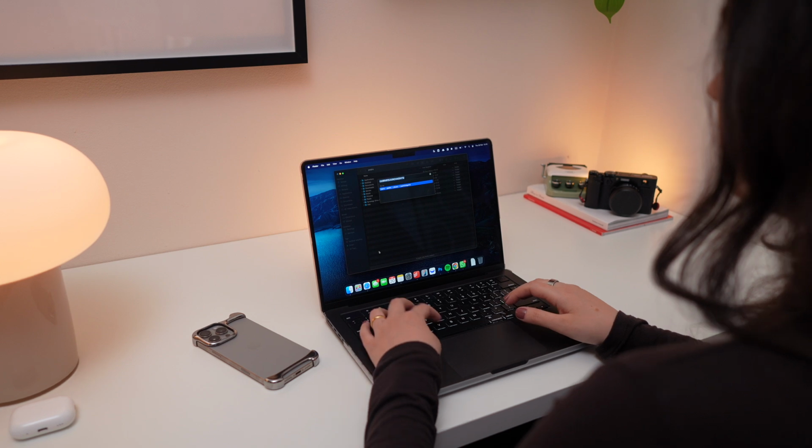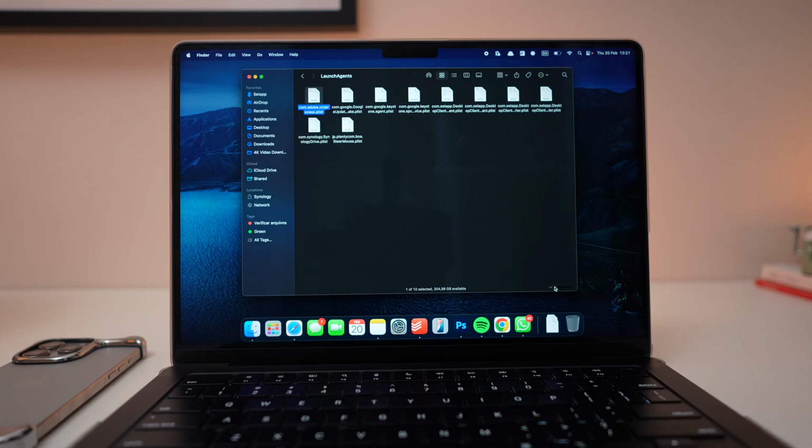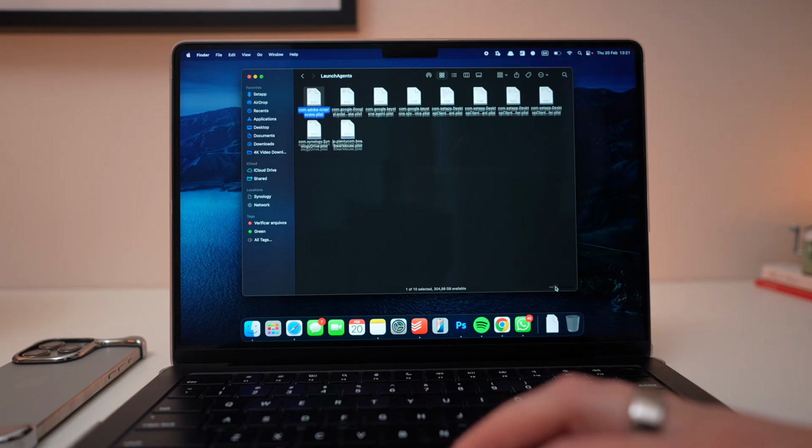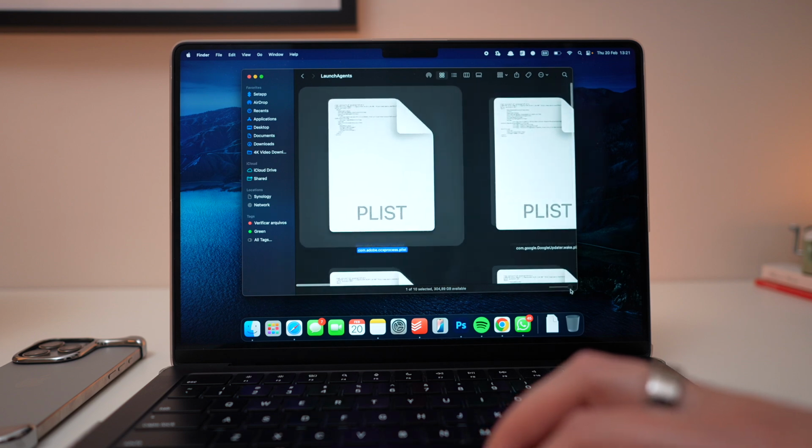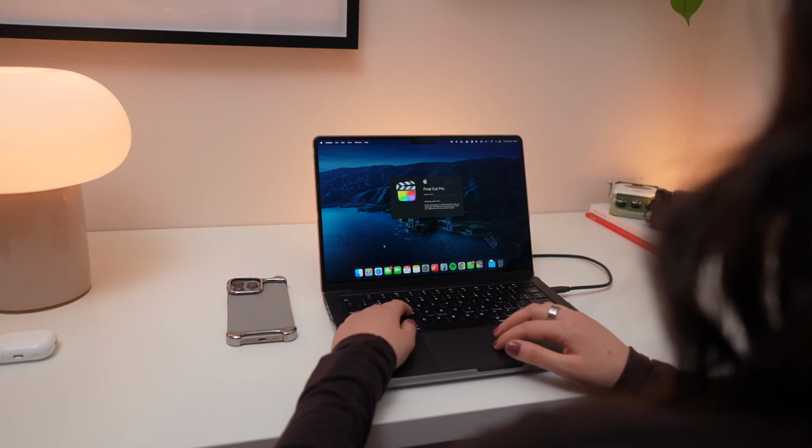And what about those tiny files that secretly slow down your Mac? They're called launch agents, little background processes that eat up resources. Before I show you how to keep your Mac running fast forever, here are three more apps that are major memory hogs. Final Cut Pro.